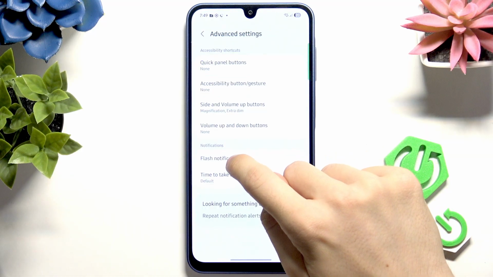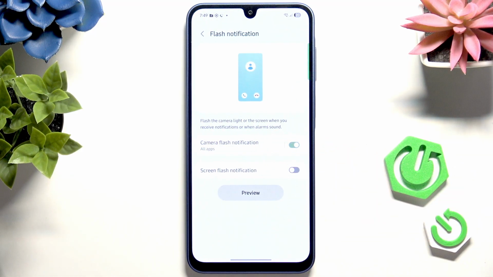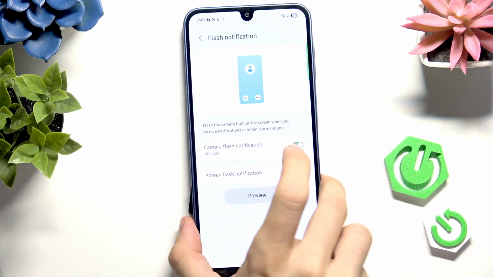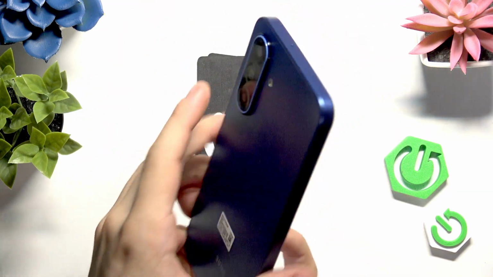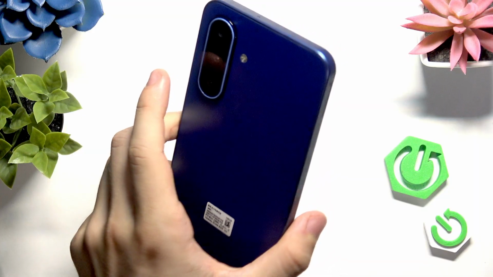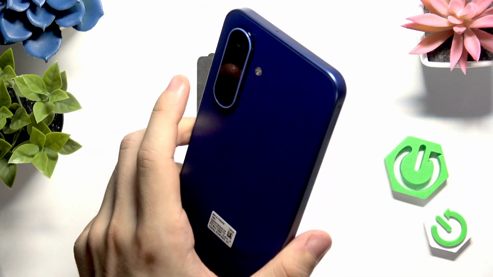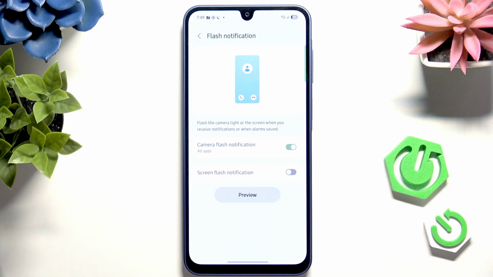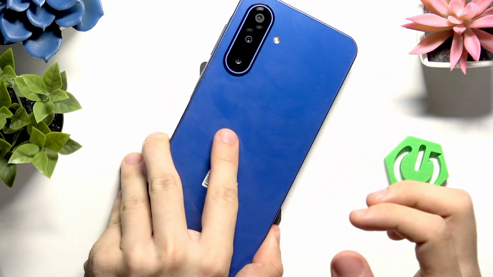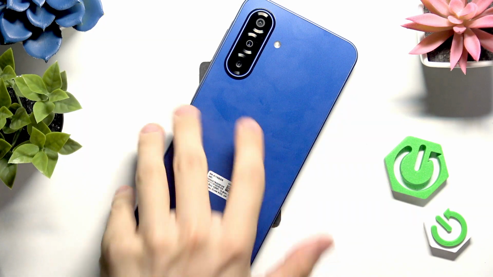Now the last thing is flash notification. You can enable camera flash notification, so whenever you receive a notification or someone calls you or an alarm is sounding, then you will see your flashlight going off. I'm gonna try to click on the preview button to show you the preview. Yeah, you can see this is how your flashlight is gonna light up when a notification is received by you. So your phone, for example, can be muted, but you still will see the notifications as long as you hold your phone, for example, like that.